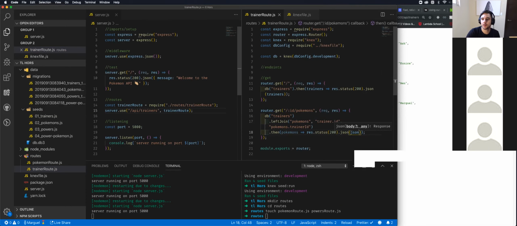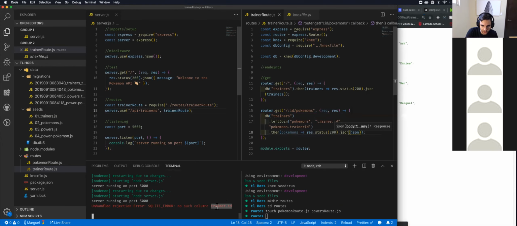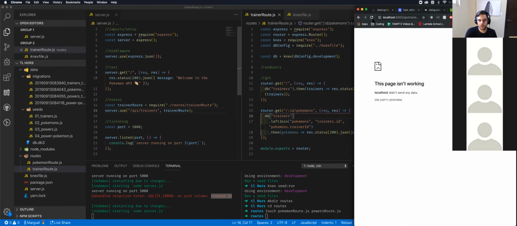Okay. So let's go to that endpoint. So we have API/trainers/ID. So let's get the Pokemons for the trainer with an ID of 3. And let's say Pokemons. And oh, on handle rejection, no such column as trainer ID. So that's just a typo. So this is trainers with an S. So this should be good now.